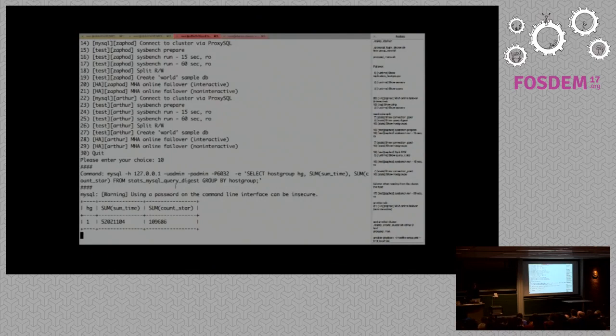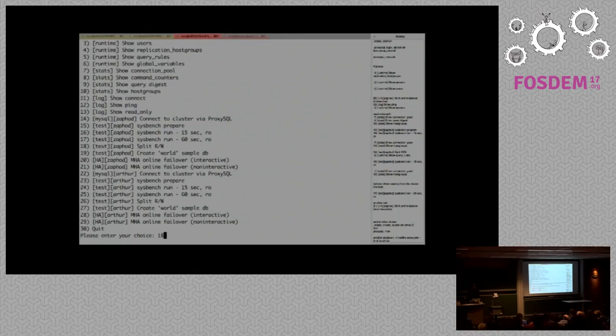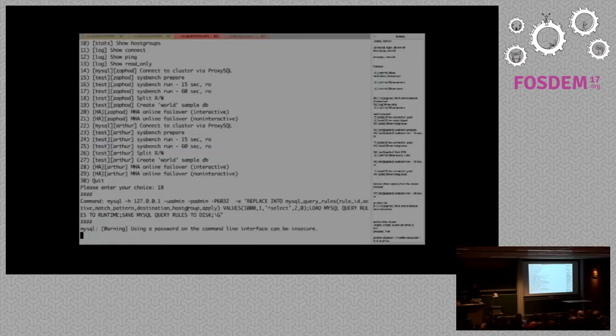Now let's change the game a little. Let's run the split read write, which is basically a simple command running replace into. You can see that we are going to add a rule, which is active, that every select should go to the second host group. I mean, queries that match this regex will go to the second host group.